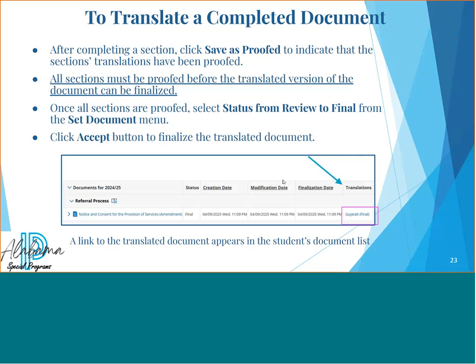Okay? And then once you've set that document to final, you will see it in your document hub just like any other document. There'll be a column over here for translation. So if you want the English version, you click here. If you want the translated version, you click here. Okay?